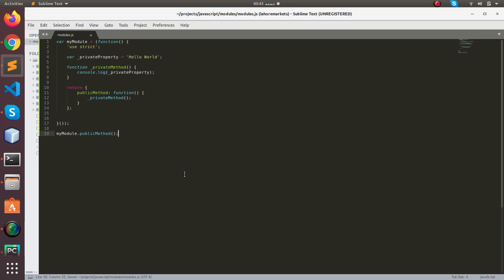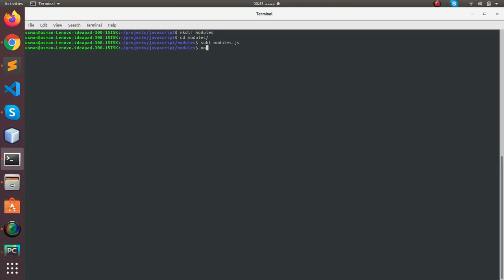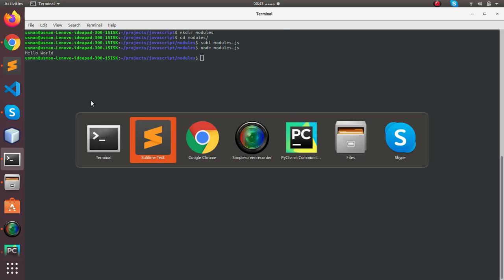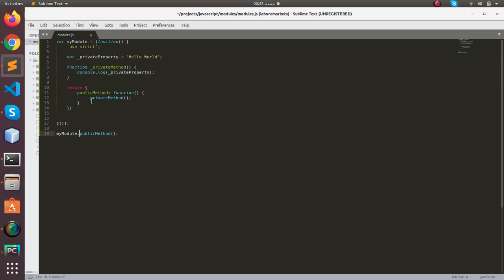Let's save the file, go back to console, and let's run modules.js. Okay, you can see we have printed out hello world. We called the public method of my module and it returned publicMethod, and within publicMethod privateMethod was called, and privateMethod console.log privateProperty. So we have hello world.